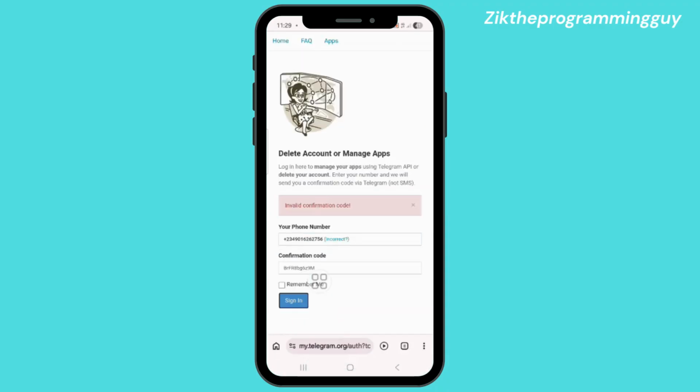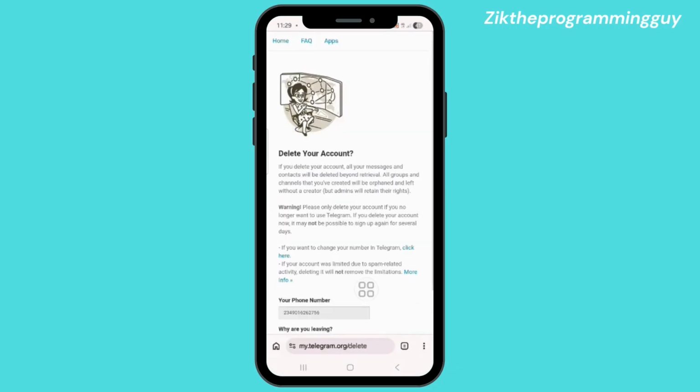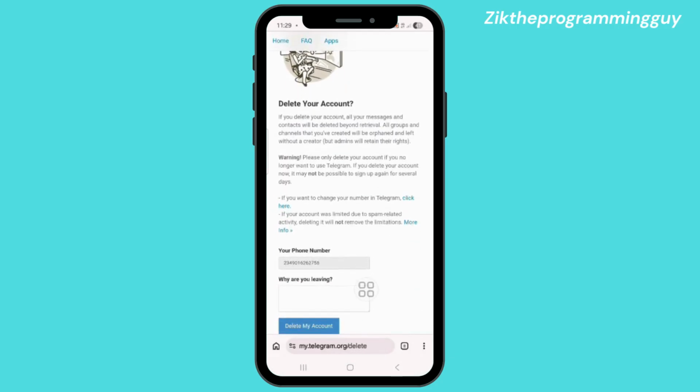So you click on sign in, and they said it's invalid. Maybe I made a mistake somewhere. So let me try it again. Okay, so you can see I've signed into the account already.